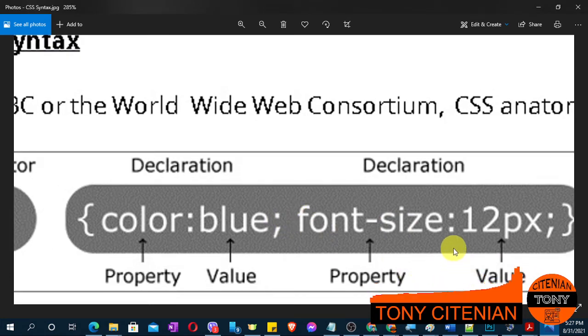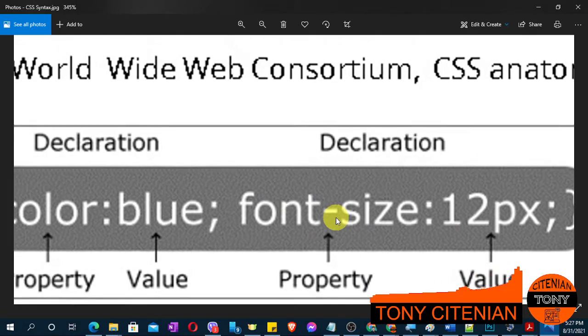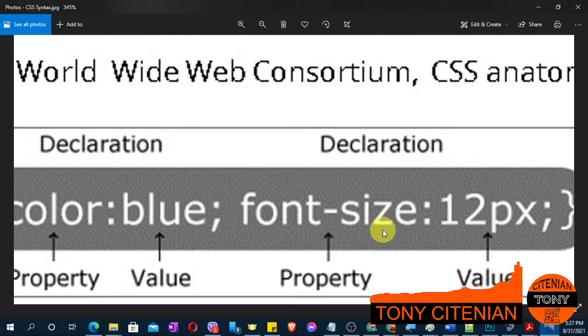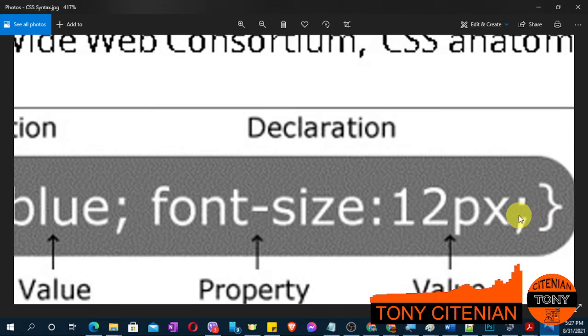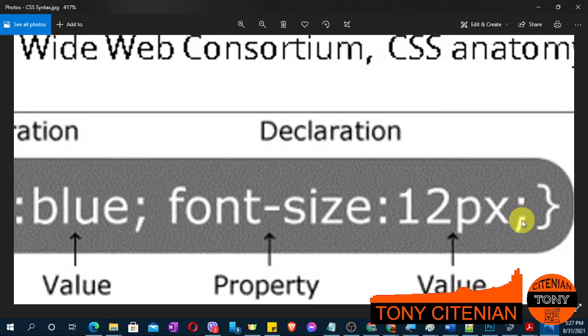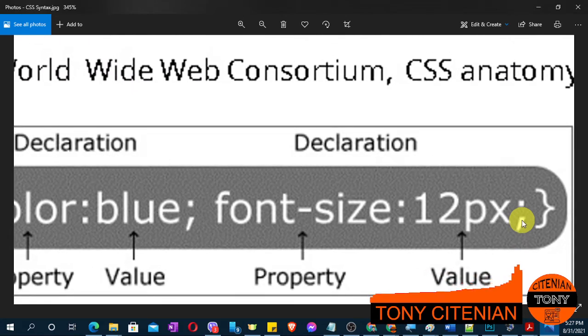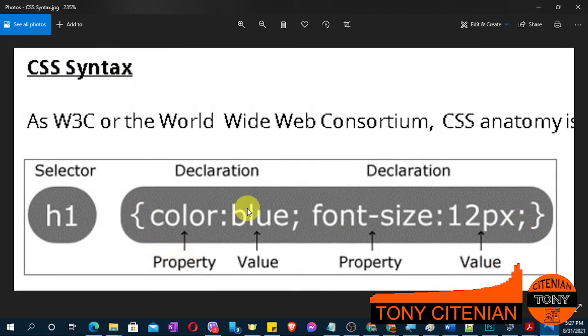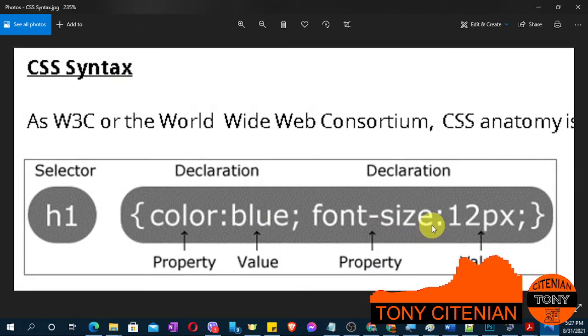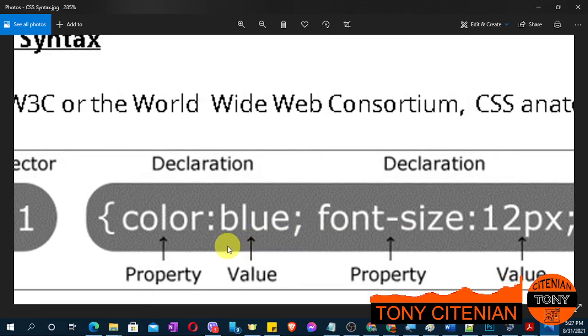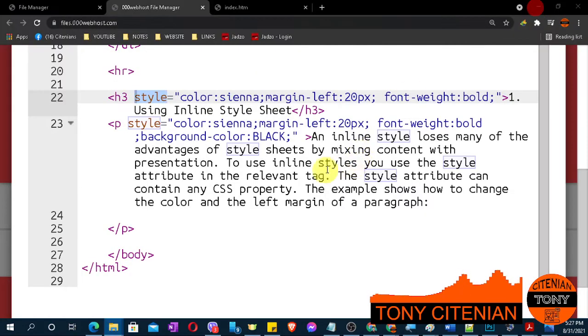Okay, then in here we have font size because this is a property, then colon in between the property and the value, and then the end statement. So always end the statement by using a semicolon, then the bracket. That's for internal. But for now, the syntax is this way. Okay, so let us proceed.